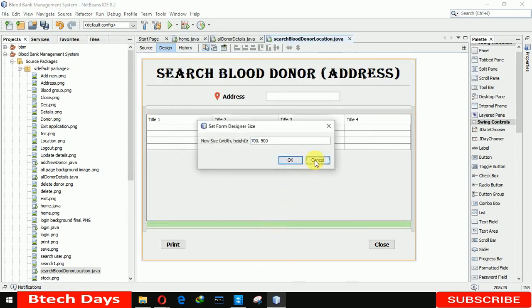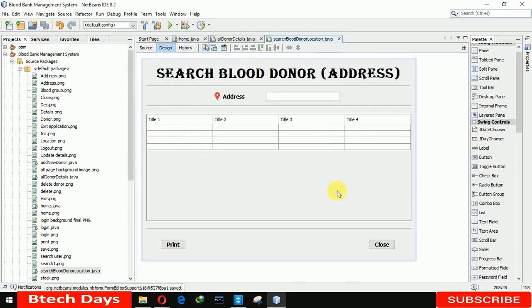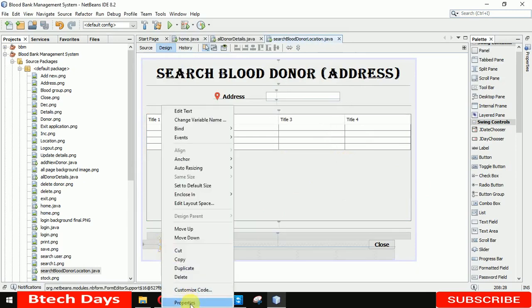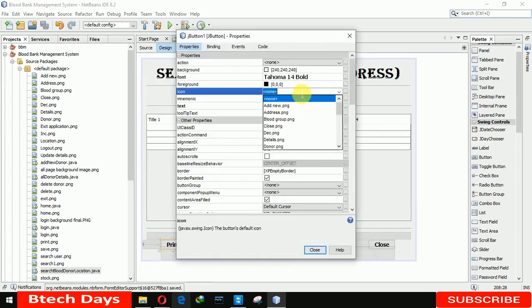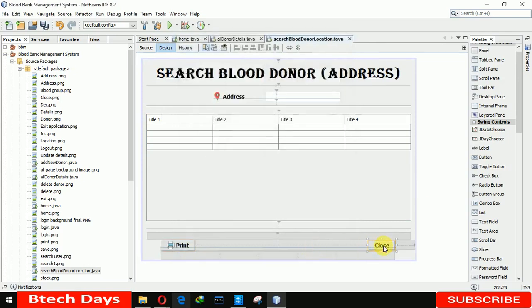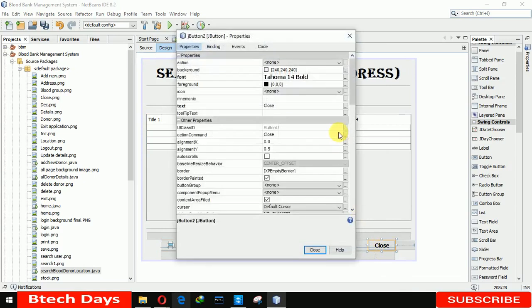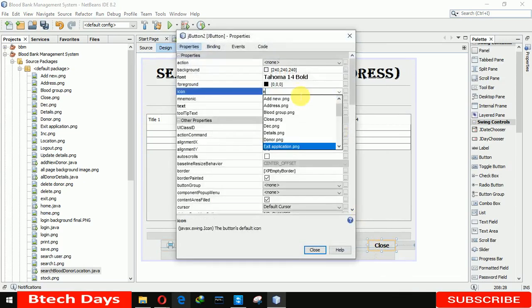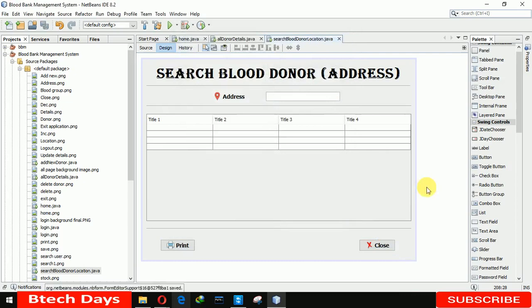Okay, now we need to insert an image in print. I already have the print icon imported, so I'm directly going to use it. And for the close, we are using the exit application icon.